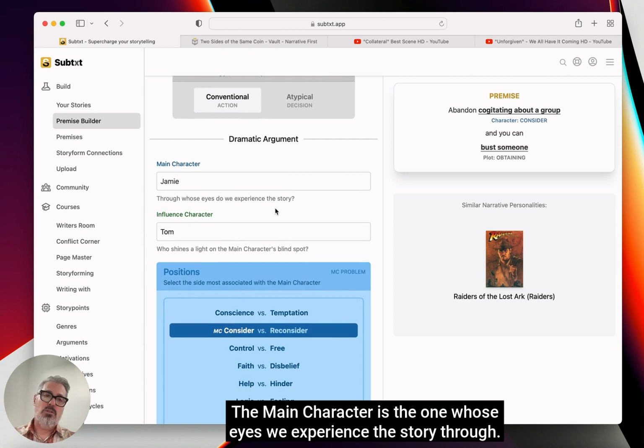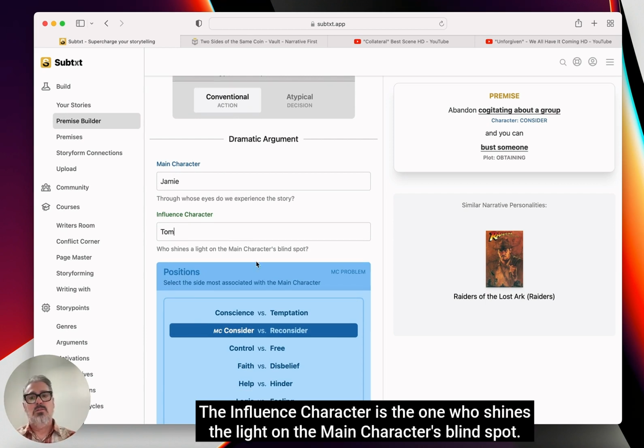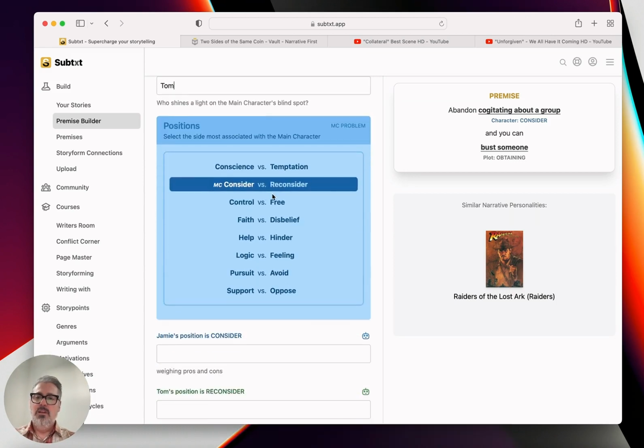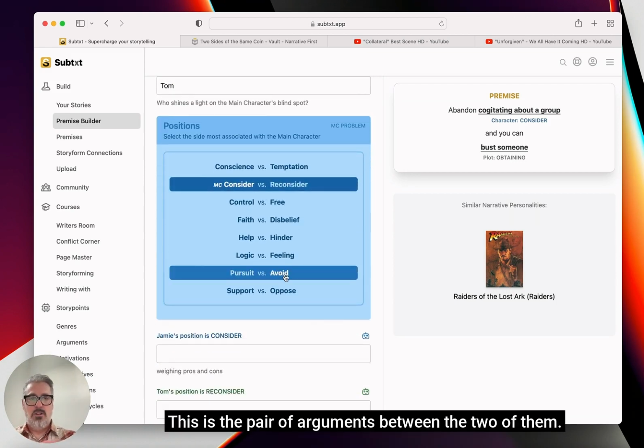The main character is the one whose eyes we experience the story through. The influence character is the one who shines the light on the main character's blind spot, makes them aware of, hey, you're fooling yourself about what it is you're doing. This is the pair of arguments between the two of them.